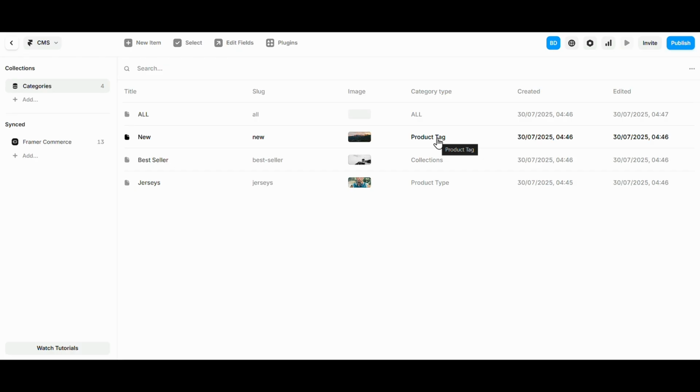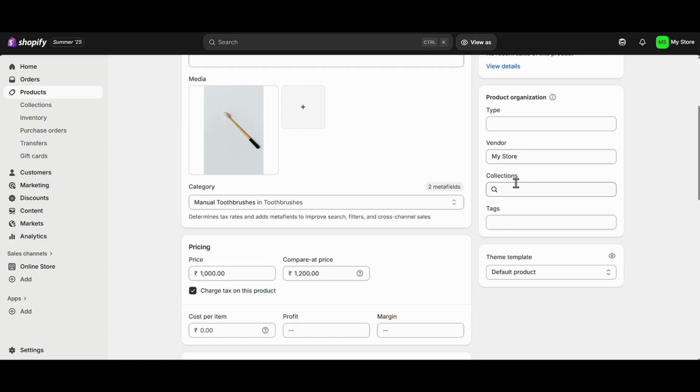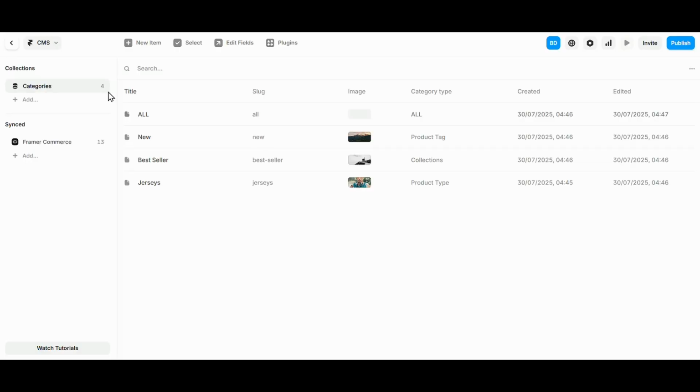Let's say tag, we have new. For collections, we have bestsellers. For product type, we have jerseys. So be careful on choosing the title and the value because it's going to be very specific to what you want to use on Shopify and on Framer Commerce here.